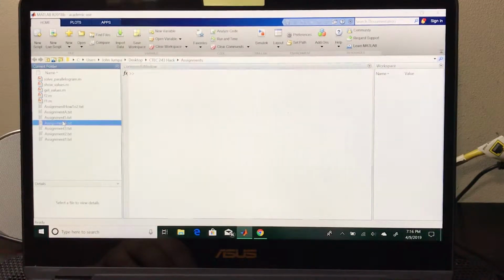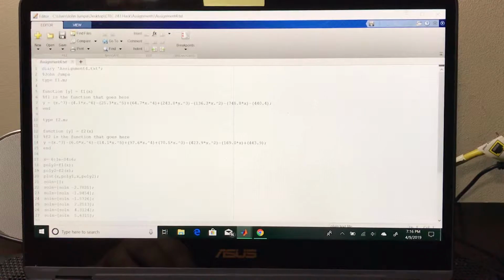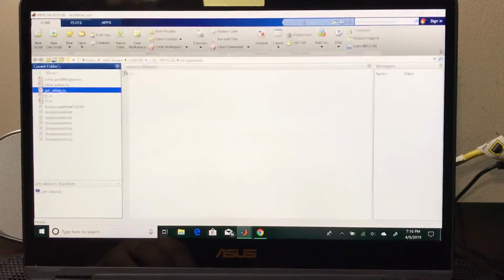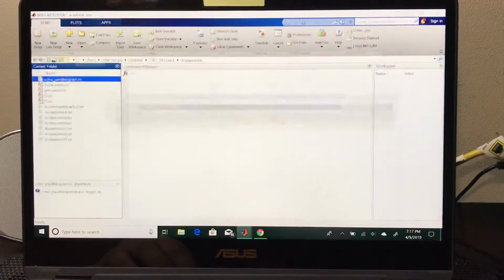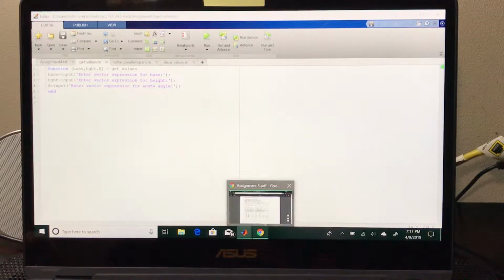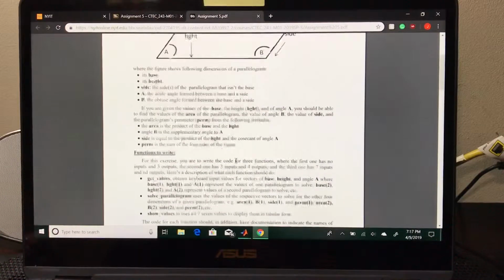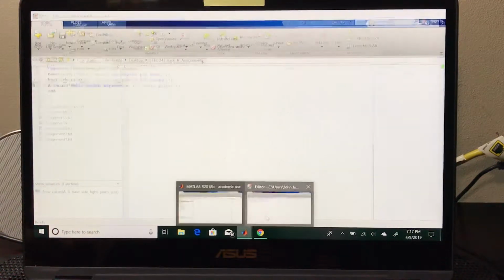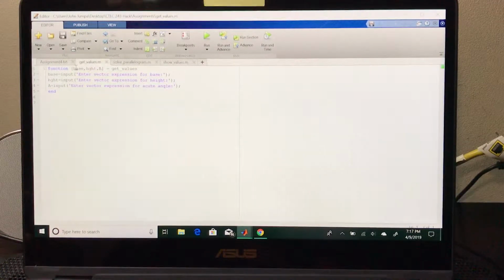Let's open 7.4. And let's get our first thing, get values. Alright, for our first function right here, we have to get values. Notice in the previous one, get values, it says that you have to write code for 3 functions. The first one has no inputs and 3 outputs. That's why, as you notice here, there are no inputs, there's only 3 outputs.